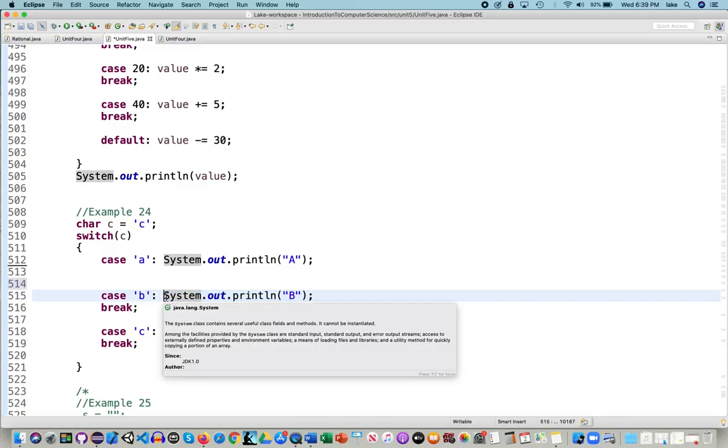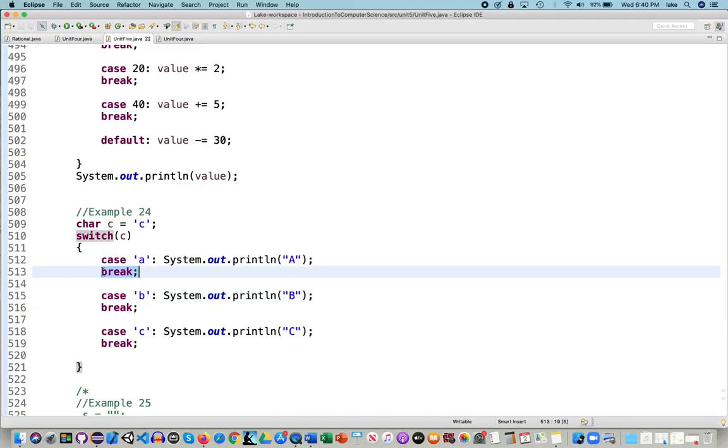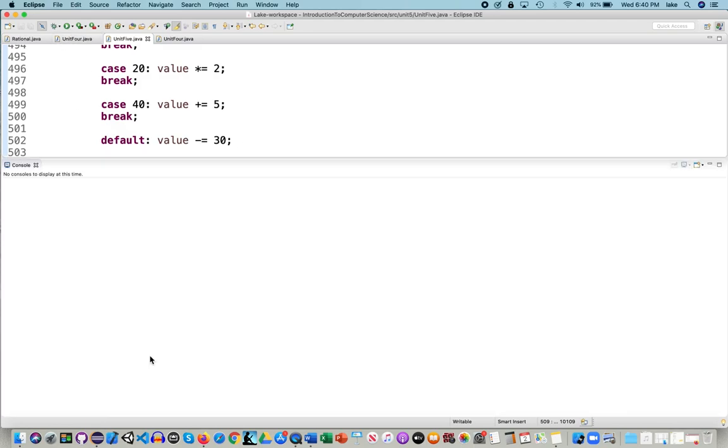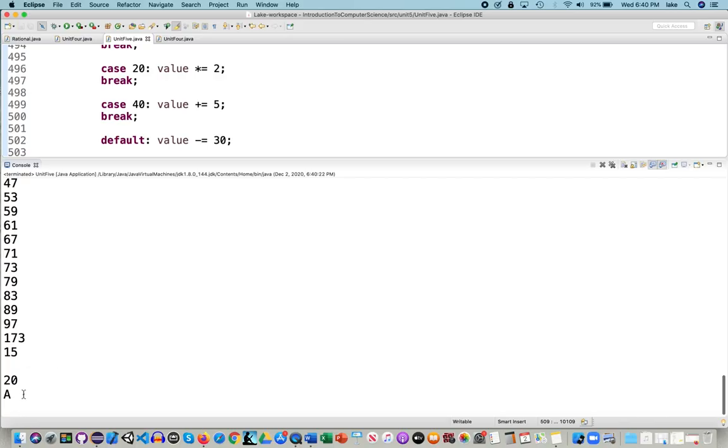Okay, let me just comment this out. You know what? Let me just use commenting instead of deleting. Suppose this was the way it runs, right? And this came in as case A. Well, there's no break, I commented it out. So it's going to do case A and it's going to continue to case B, but case B doesn't have anything to do, so it's going to stop. So it's going to print an A. See that? That makes sense.